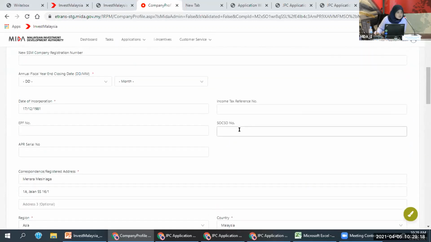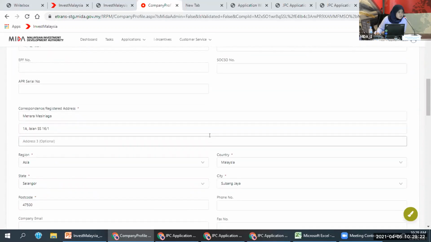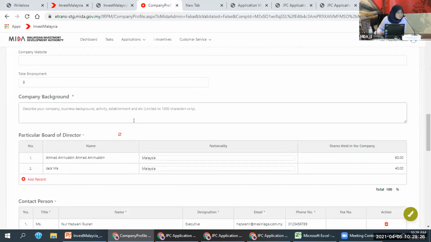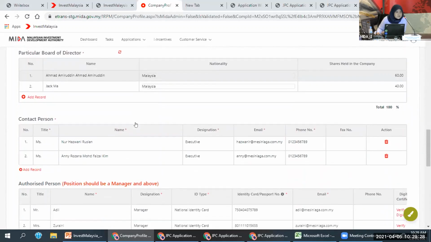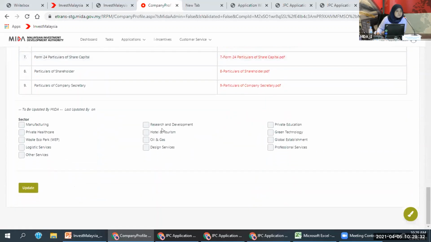Okay, as you can see here, the first section is basically the basic information on the company profile, and then the correspondent address, the company background, the board of directors, contact person, authorized person, and so on.